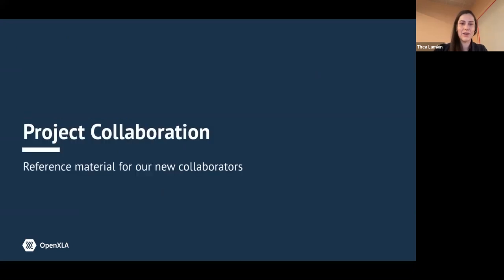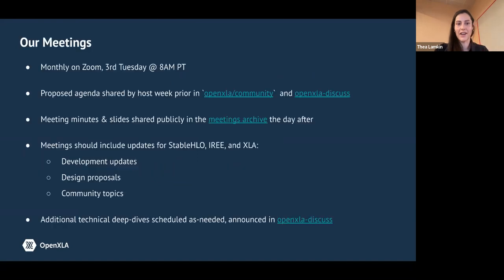Some basic housekeeping: how we collaborate with each other in OpenXLA. Our primary point of contact on a regular basis is this meeting. It happens monthly on Zoom for now, every third Tuesday at 8 a.m. PT. Proposed agendas are shared by the host, oftentimes me, in the OpenXLA community repo, which has a meetings directory, and also on our mailing list, OpenXLA Discuss. Our meeting minutes and slides are shared publicly in the meetings archive there, and you can also find links to the meeting recording that we upload to YouTube on our OpenXLA channel.